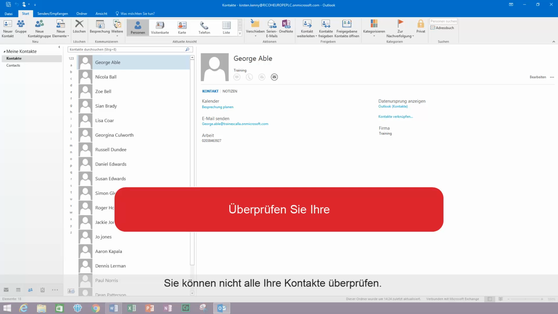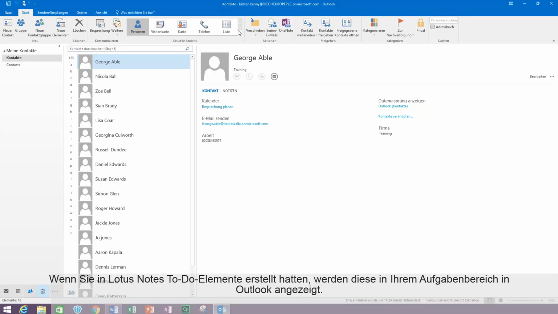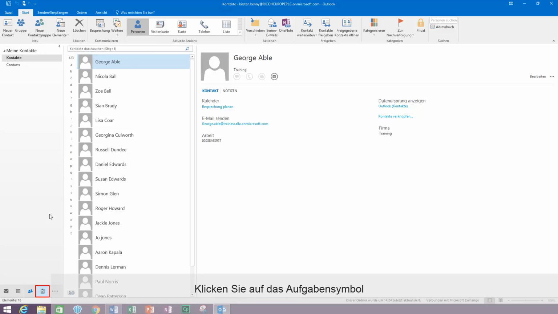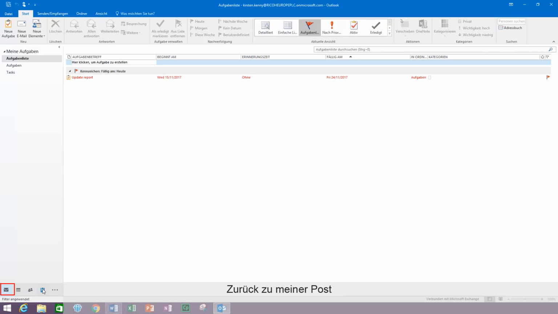You won't be able to check all of your contacts, but we ask you check all entries under 2 letters of the alphabet, ensuring what you have in Outlook matches what's in Lotus Notes. If you had to do items created in your Lotus Notes, these will appear in the Tasks area of Outlook. Click on the Tasks icon, then check that your tasks have been migrated successfully.